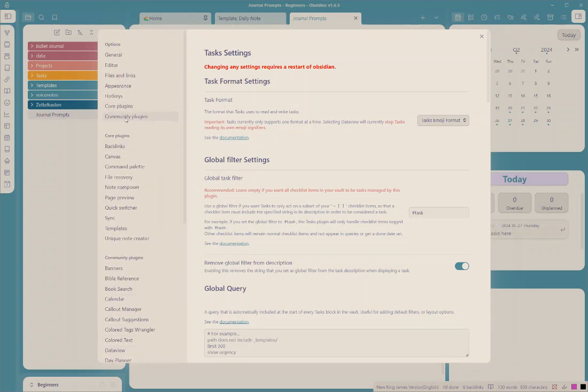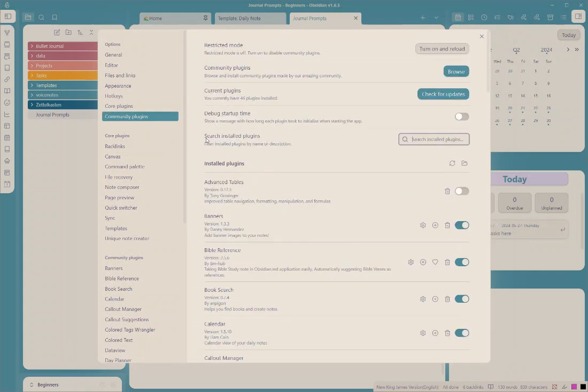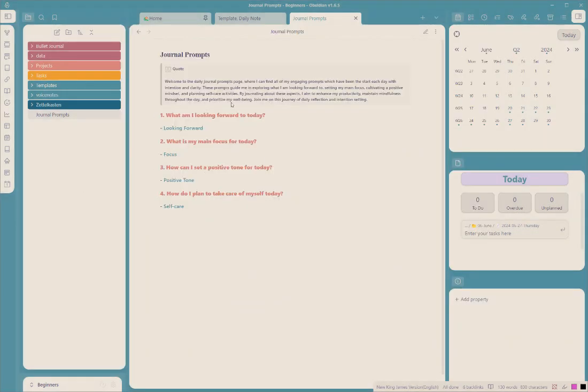So basically, I'll just go on this real quick. You go to community plugins, browse, and then find those. And then watch YouTube videos on how to set them up. But if you already are familiar with Obsidian, you probably already have those.